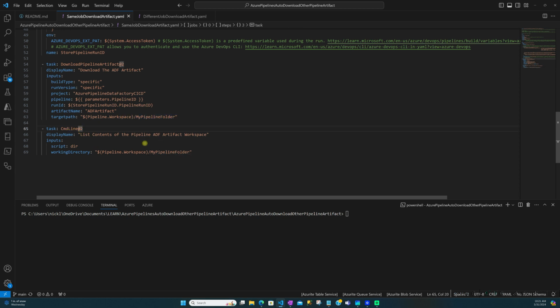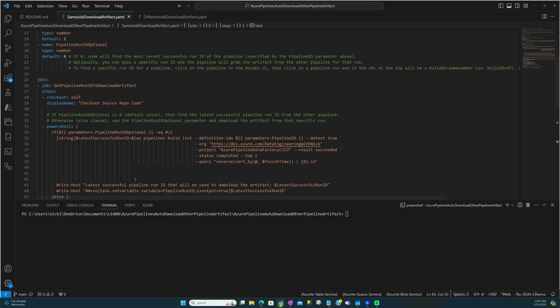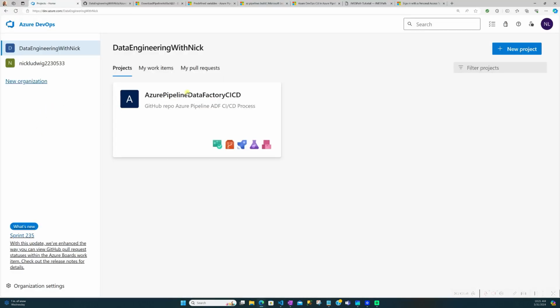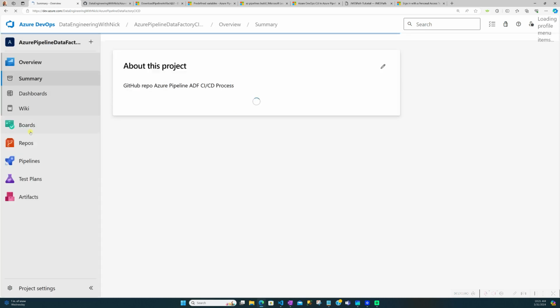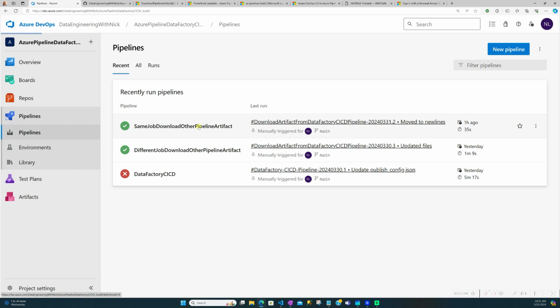And then here I'm just going to show you how to list it so you can actually see what this looks like when it downloads successfully. Okay, so that's that single job one. So let's actually see what it looks like when you actually do it. So if I go back, go to the pipelines here, and I go to the same job download artifact.